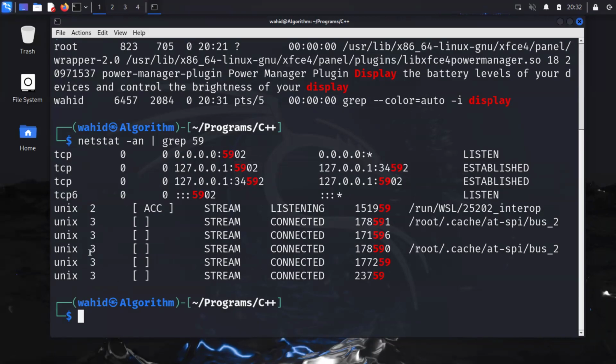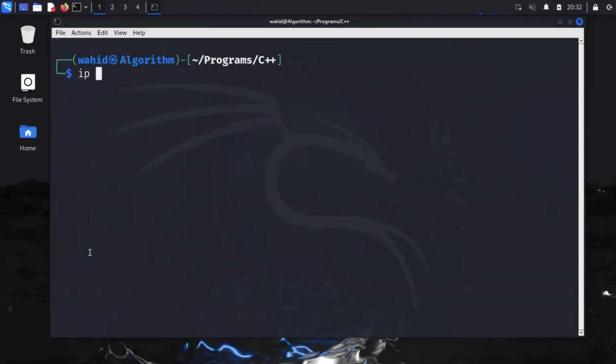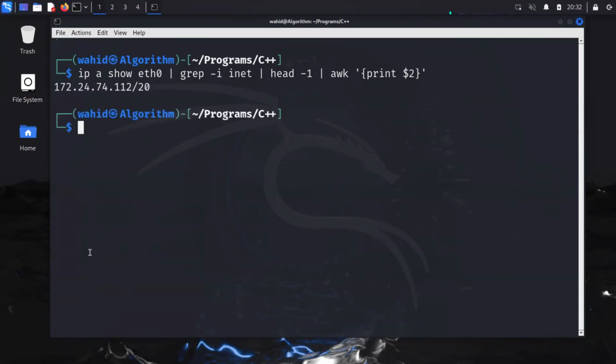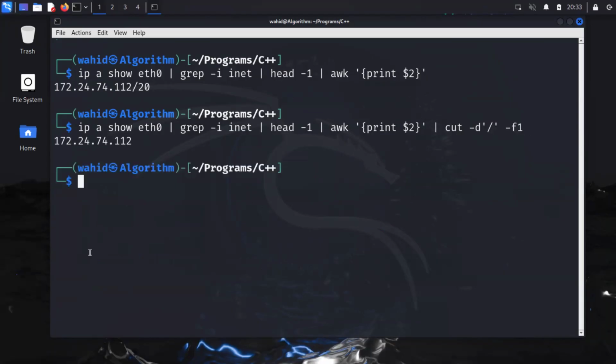So now if I just clear the screen and say, give me the IP address: ip a show eth0, and then grep -i inet, and then head -1, and then just awk print $2. This on Kali is going to give you the IP address there. If I wanted not the /24 slash notation, as I showed you earlier, you could use cut -d delimiter / -f1, that would give you the IP address. So this IP address is available now for me to connect to this TigerVNC.